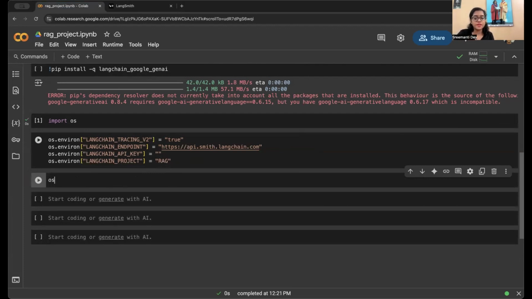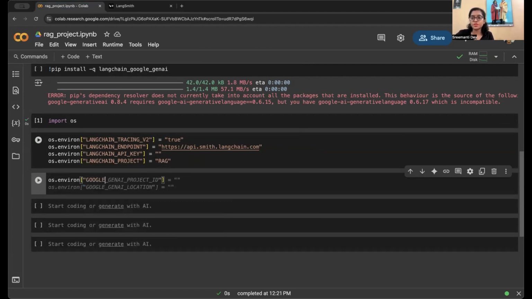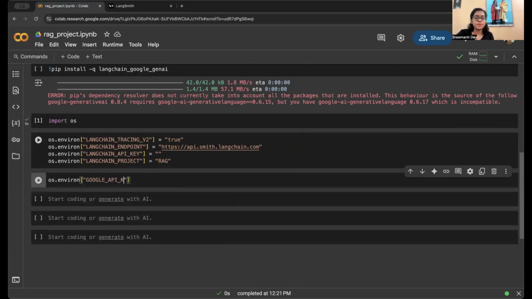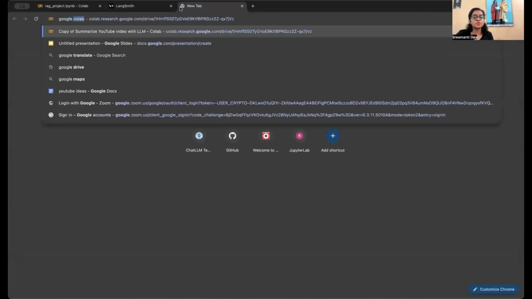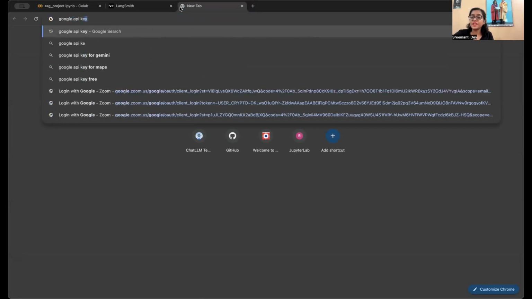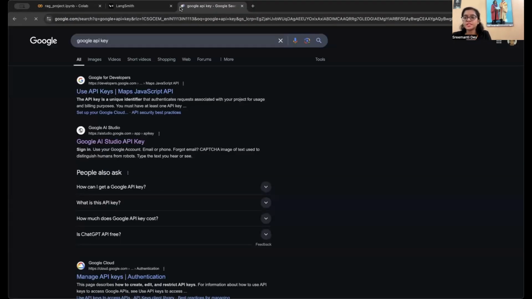Okay, now the next thing is very important. We will need the Google API key, because we are going to use the Gemini 1.5 Pro model that I mentioned. Let me show you how to get the Google API key as well. Just do a normal search for Google API key. Even if you're stuck anywhere, just use ChatGPT. I'm telling you again and again, use ChatGPT, use Claude. They'll tell you every single detail. Just go inside Google AI Studio.